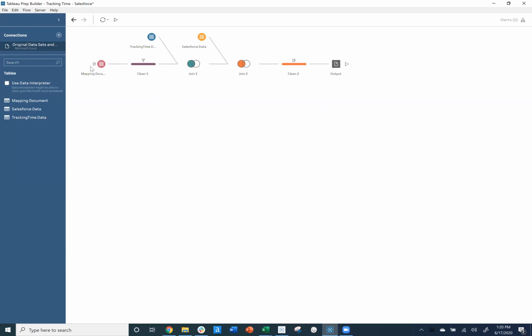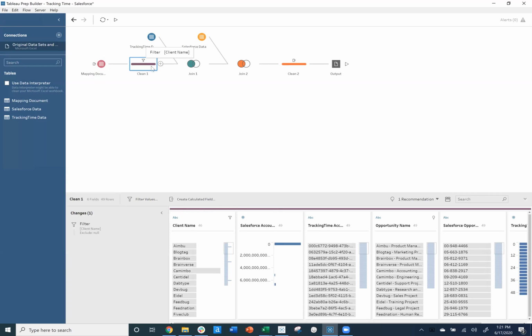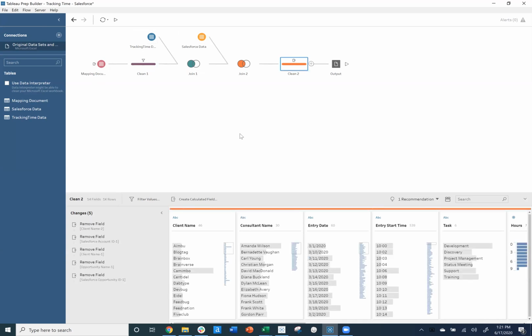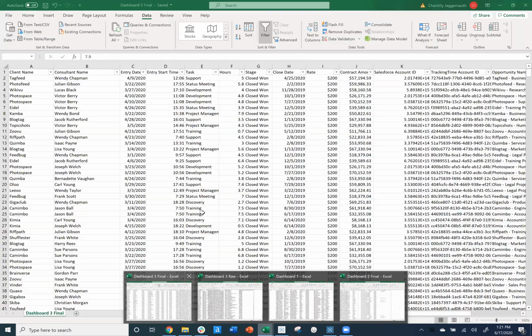So in Tableau Prep, we brought in those 3 tabs that I just showed you all: the Salesforce data, the tracking time data, and then our mapping document. Here, we're just filtering out certain clients that we don't want to focus on. Then we're joining that data together. So we're joining together the tracking time data as well as the mapping document. And then once that is joined, we're joining the output of that to our Salesforce data. And here, we're just removing certain fields that we don't need in our final output. And our final output looks like this.